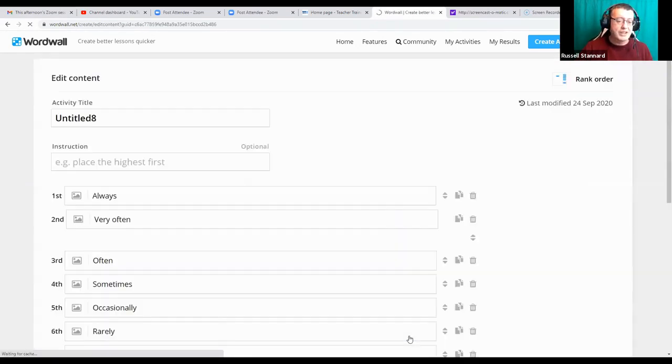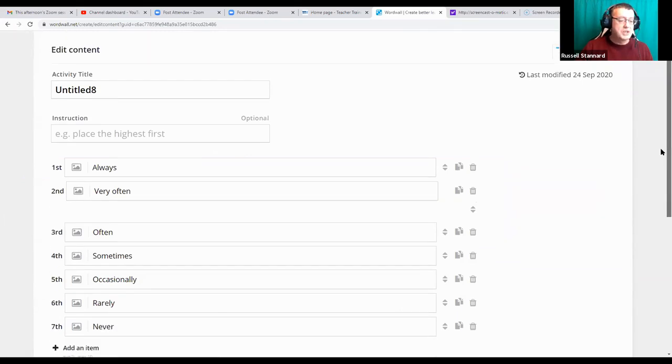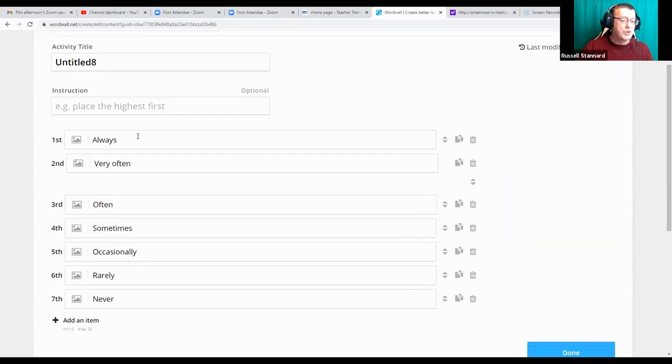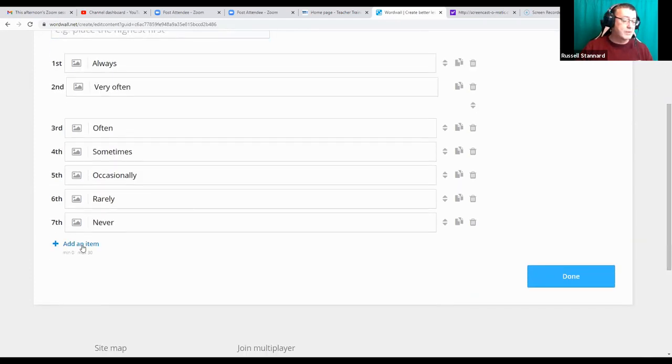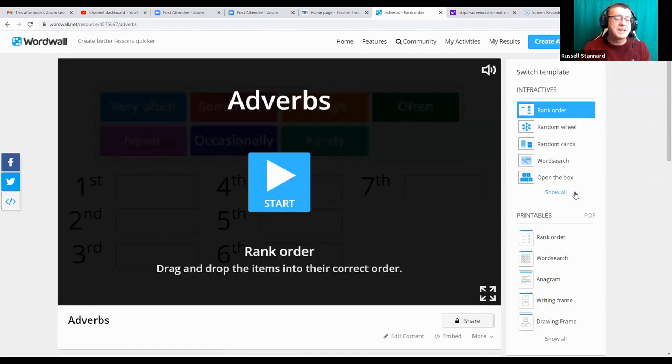If I click on edit the content, all I need to do is literally put in order: always, very often, sometimes, occasionally, rarely, never. So first to seventh, I just write the words, and I'm going to call this adverbs. So simple. I literally just do a list of adverbs from the most frequent to the least frequent, and then I can add more items if I want, and then I click on done. And the activity is immediately ready.